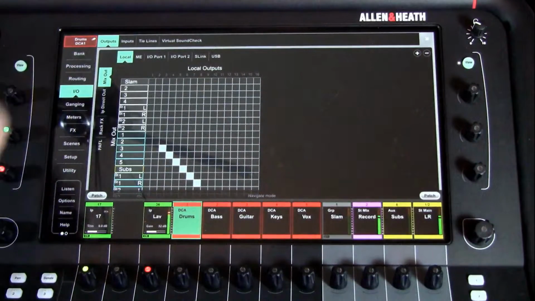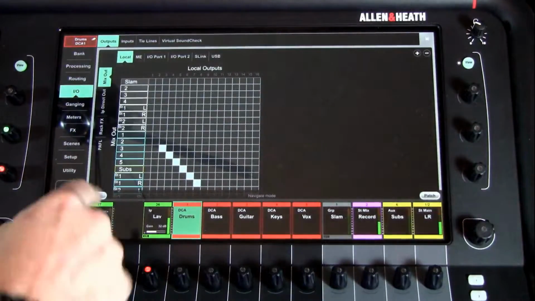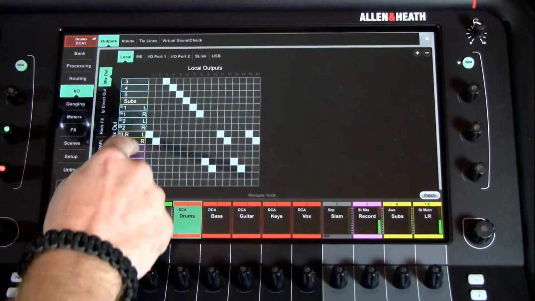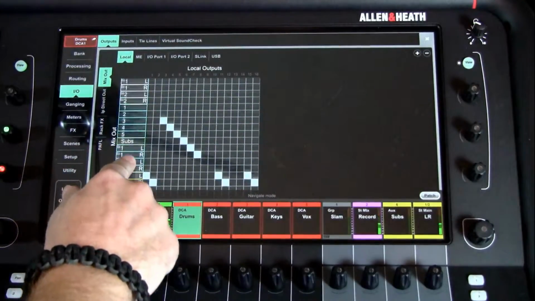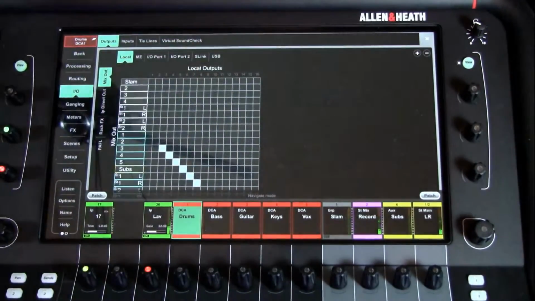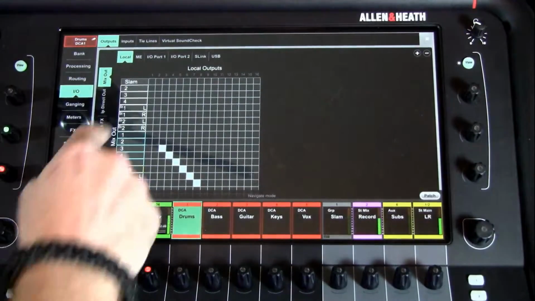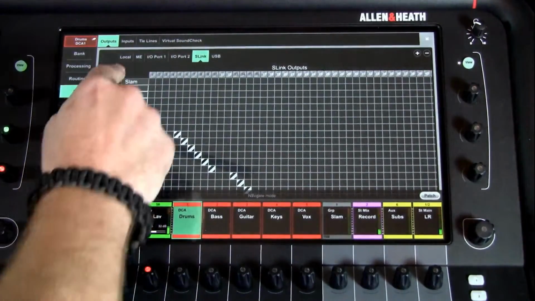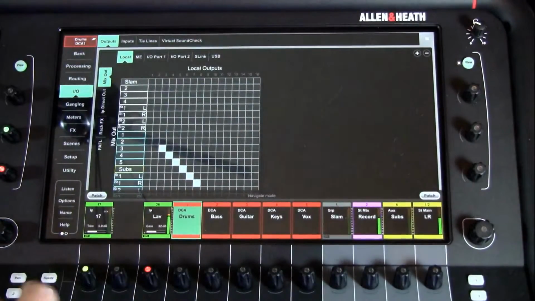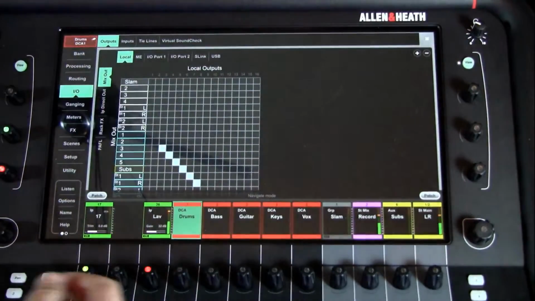So for example, I'm on the Outputs tab. If I'm trying to route an output to a socket, well, I take that mix that I'm trying to route, be it a matrix C or a left, right, or whatever. And where is it going? Is it going to the local outputs that are built into the console? Am I trying to send it out an I/O port? Is it going down the S-Link? So as long as you know what you're trying to do, then you just touch it and make it be that thing.